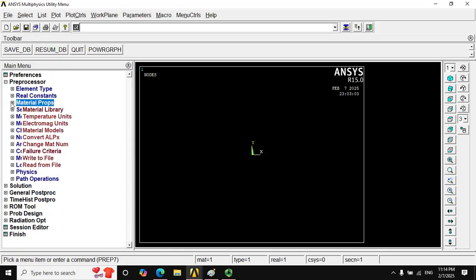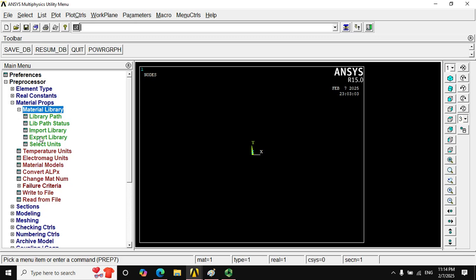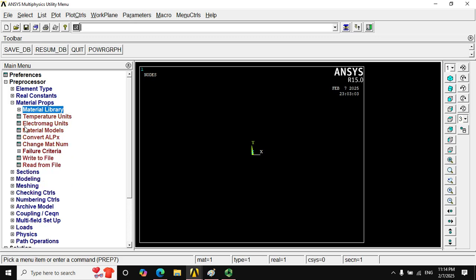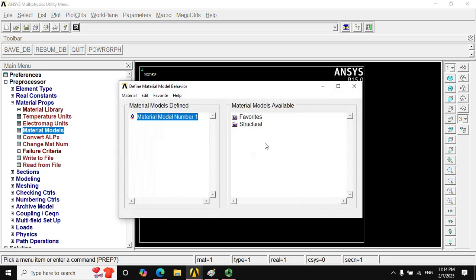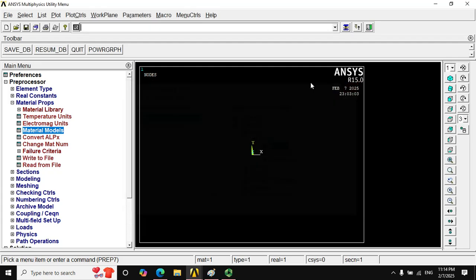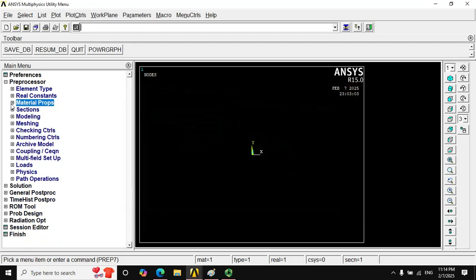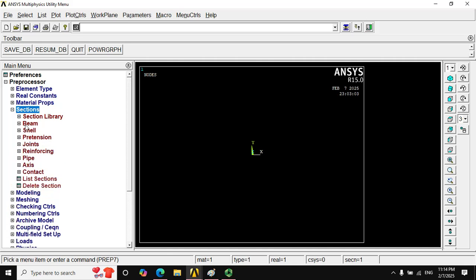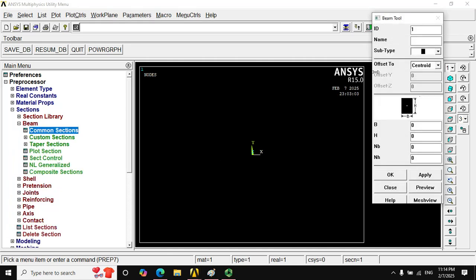Alright, then material property. Again, this is not gonna affect our results, but let's say we have a steel, so I'm gonna go here and put 200 megapascal, so 200,000 as my modulus of elasticity. Then I close it.